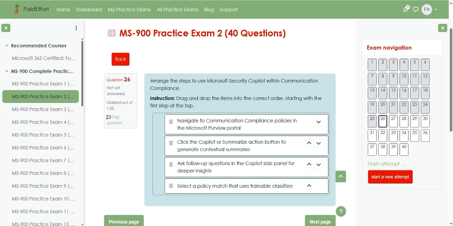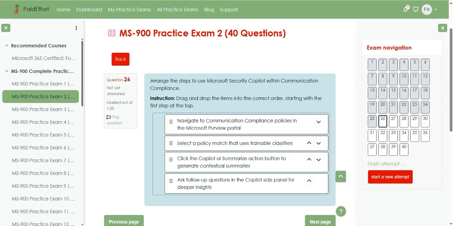Arrange the steps to use Microsoft Security Copilot within Communication Compliance. Instruction: drag and drop the items into the correct order, starting with the first step at the top. Navigate to Communication Compliance Policies in the Microsoft Purview portal. Select a policy match that uses trainable classifiers. Click the Copilot or Summarize Action button to generate contextual summaries. Ask follow-up questions in the Copilot side panel for deeper insights.